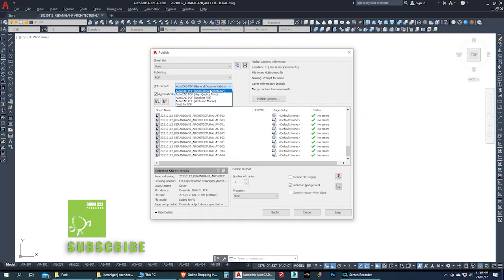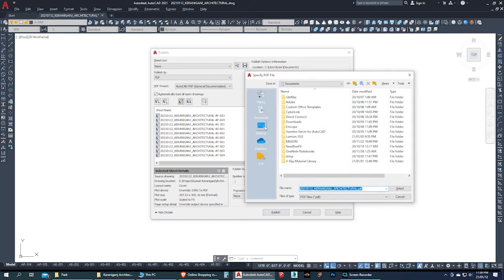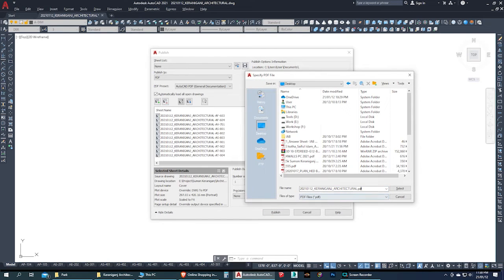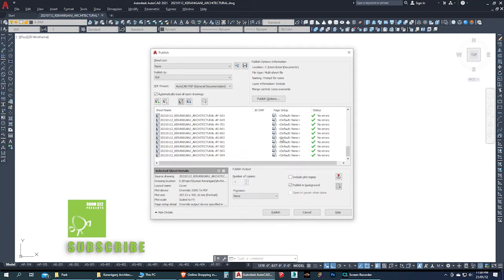Select Publish to PDF preset options, then click Publish. Select the location where you want to save your PDF. You can select yes to save the current list or no. I will go for no.